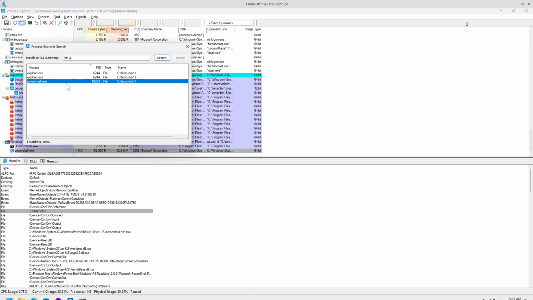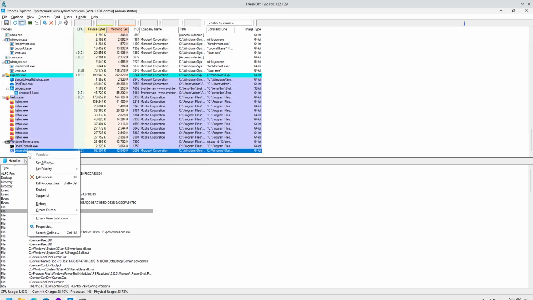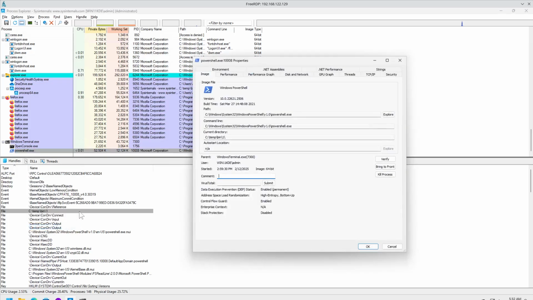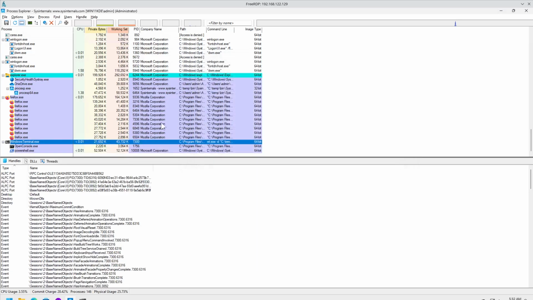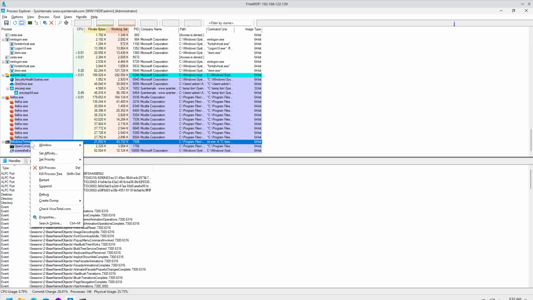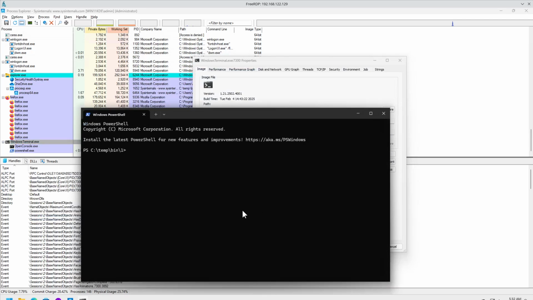By clicking on the search result, you automatically jump to the correct process in the process list. You can right click, properties, bring to front. It says that no visible windows found. Yes, because this is a command line application. This is the process that has graphical user interface windows. Right click, properties, bring to front.